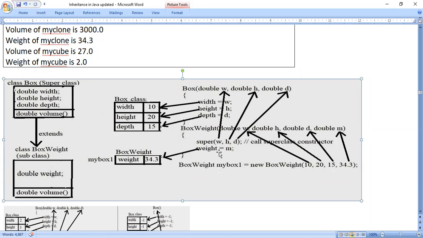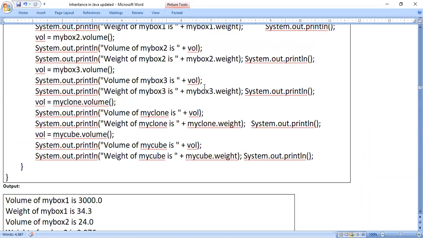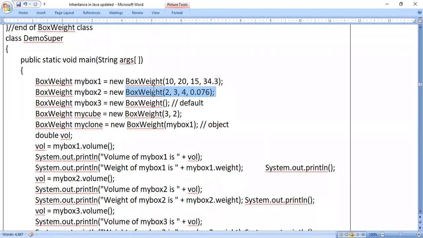Okay, and weight, it is directly copied to the weight variable of box weight class. Now when you go to the second line in the main method, BoxWeight myBox2 is equal to new BoxWeight of 2, 3, 4, 0.076. It works exactly similar to myBox1.